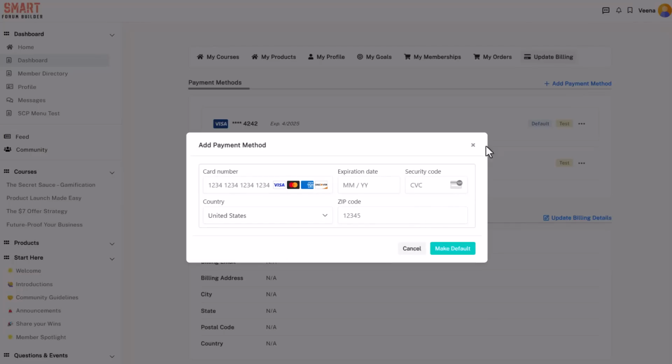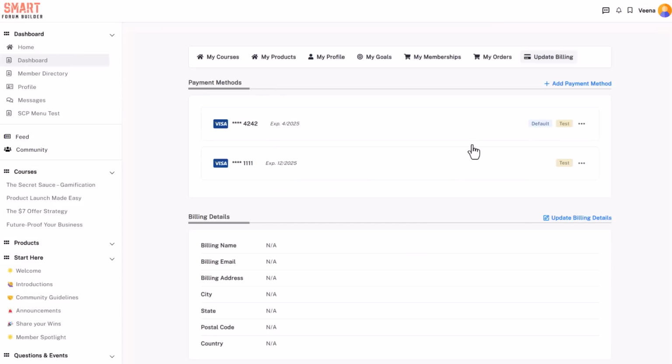They can go here, they can update the billing details, they can add a payment method, and they can set which credit card they want as the default card for the payments. Currently, SCP integrates with Stripe and PayPal. At the time of this recording, we are going to be integrating it with other payment gateways in upcoming months. But currently it integrates with these two already.